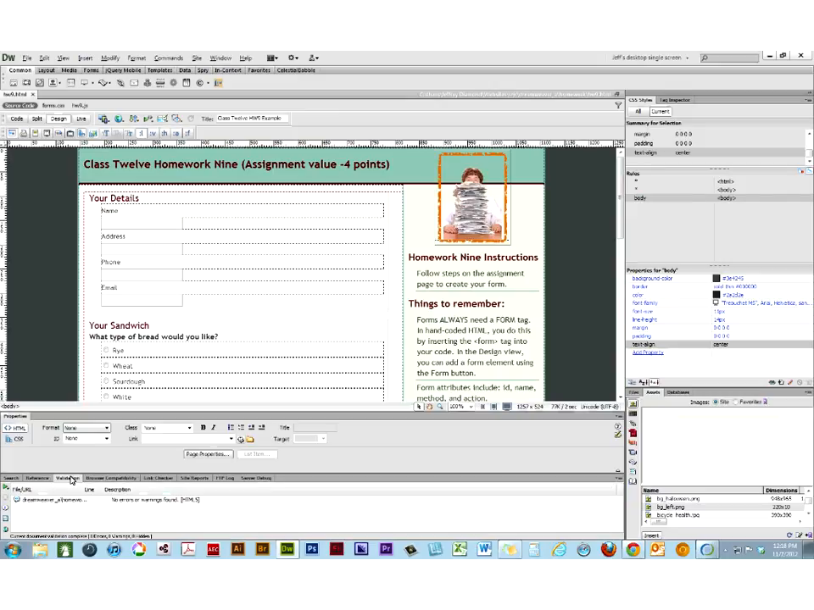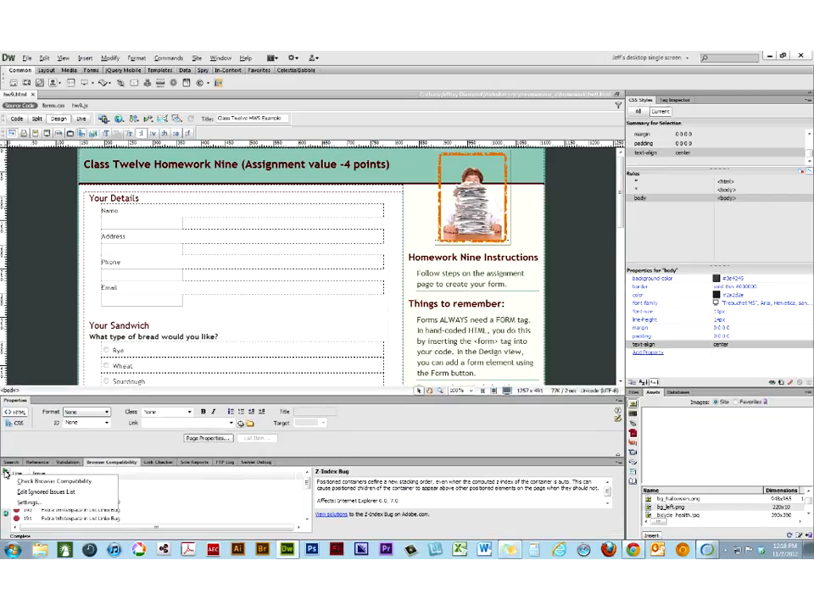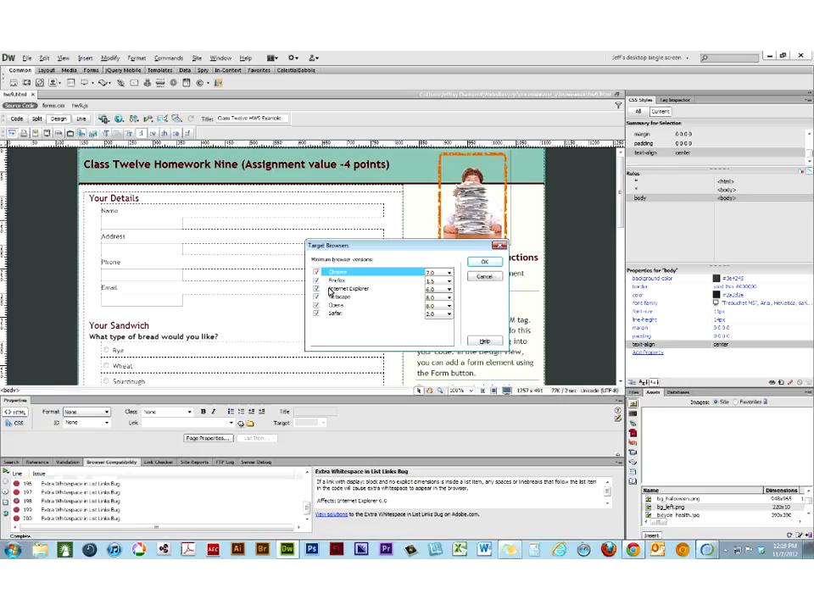Okay, so we see that we've got the search button, we've got the validation button, and we've got the browser compatibility button that we can check the browser compatibility, and we see that, well, there are some issues dealing with Internet Explorer 6.0. So since I don't give one hoot about Internet Explorer 6.0 anymore, what I'm going to do is I'm going to change my browser compatibility settings and change Internet Explorer up to 7.0.